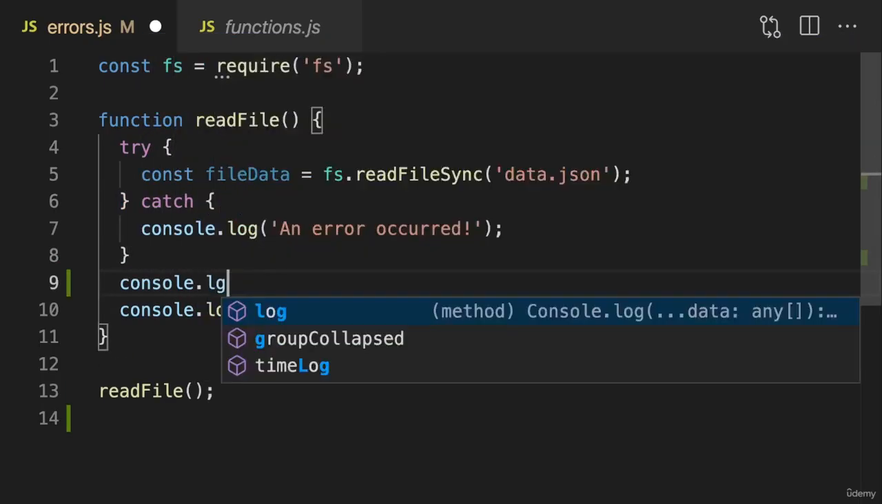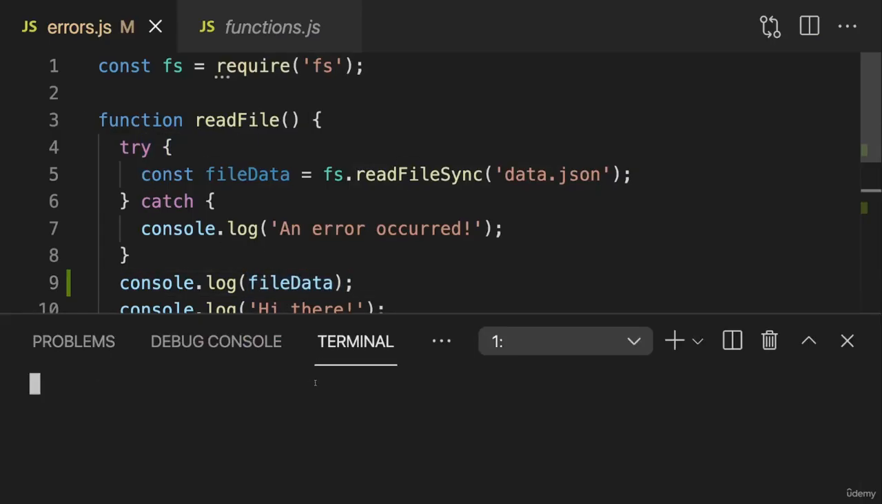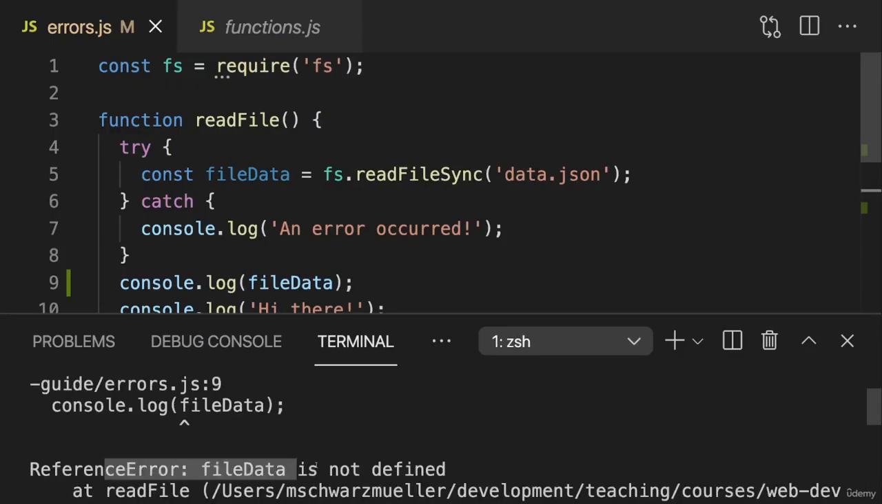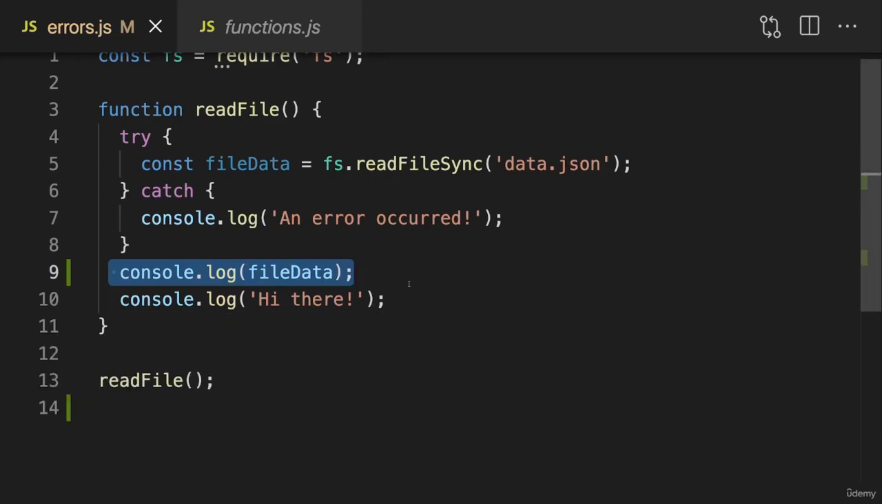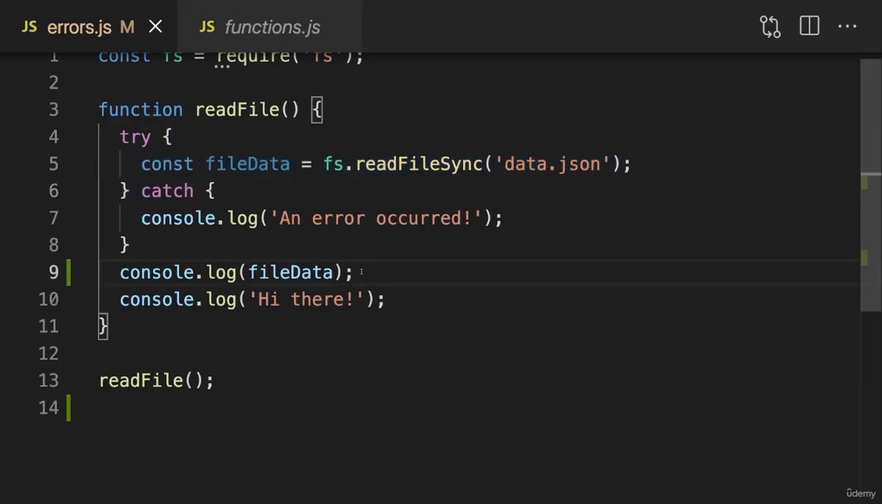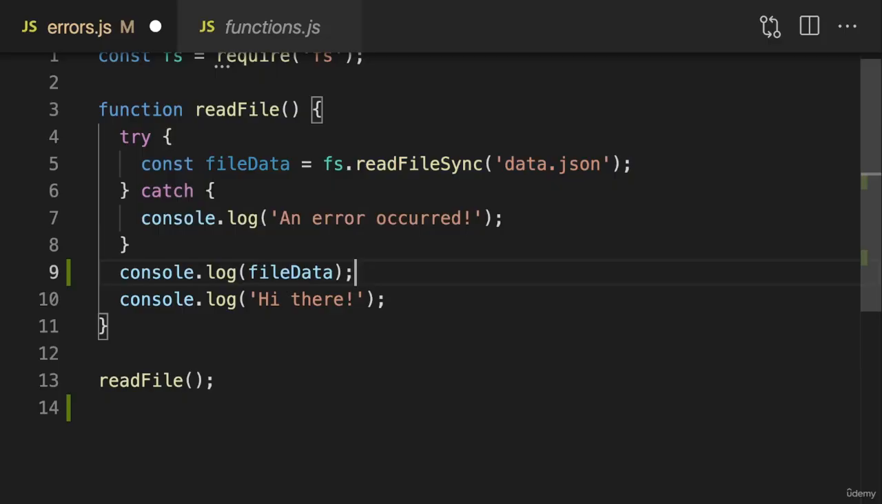I can't console log file data here outside of the try block. If I try to do that, and I then execute this errors.js file, I get an error that file data is not defined. Because here in line 9, file data is totally unknown. The constant file data, which I create in the try block, is only available inside of that try block. So console logging it here would work if we wouldn't fail to read from the file system. Console logging it here fails.